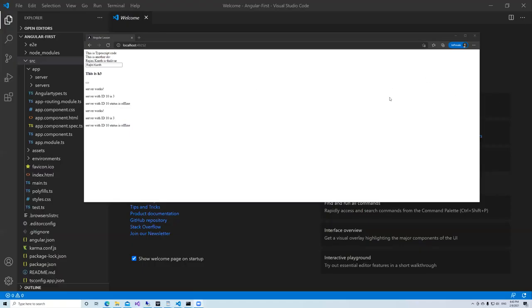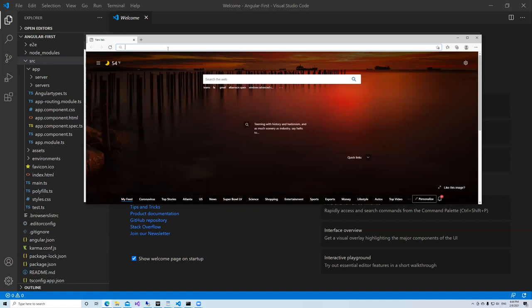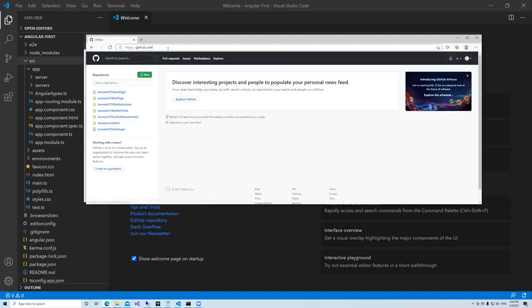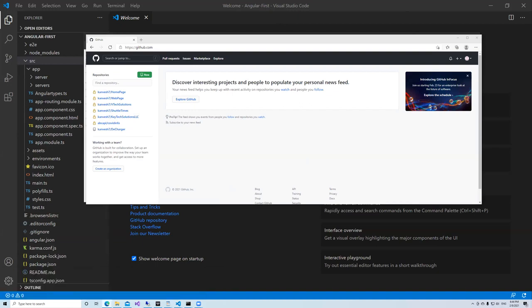So the same thing for others also. Sign up for a GitHub account. Go to github.com. And maybe I should share this on, what do you call it, WhatsApp.